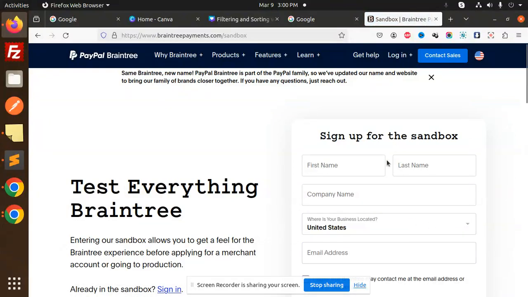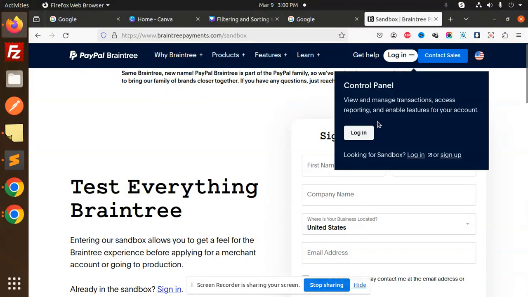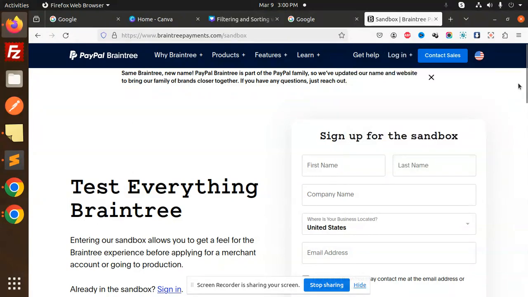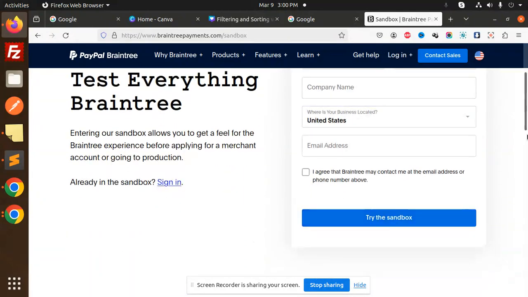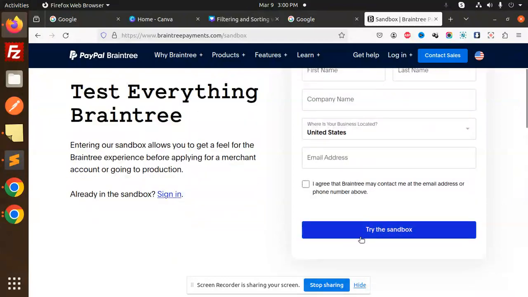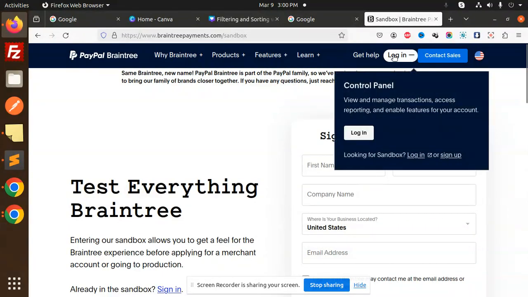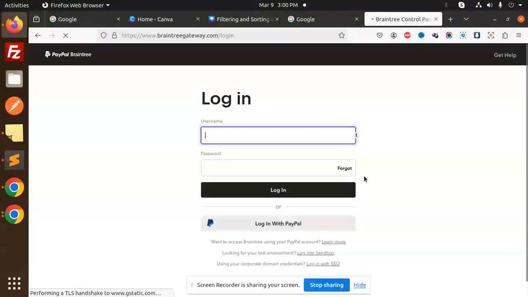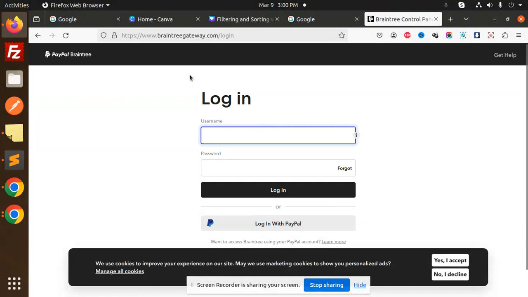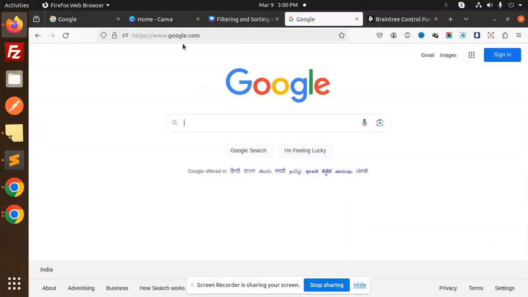So let me decline this. I already have the login, so I'm not going to create the account. If you don't have the account, then first create that account. If you create it, then it will give you the sandbox key at runtime. If you already have a login account, you just have to log in. Okay, so this is not the one, this is Braintree. We need to log in with the sandbox.